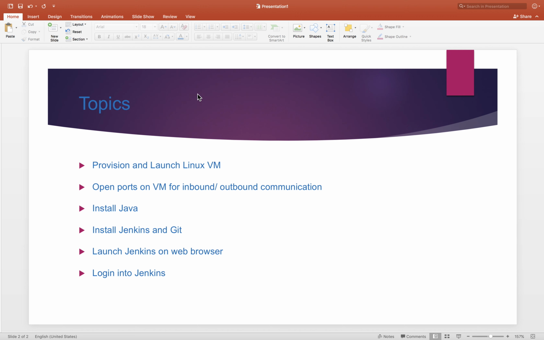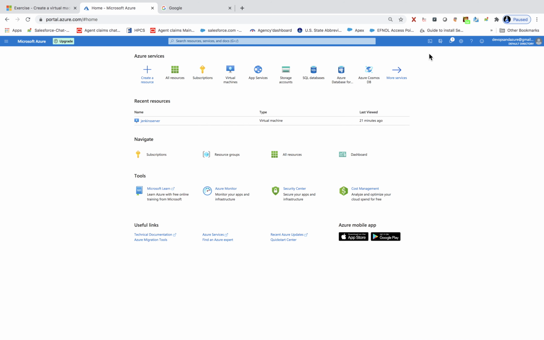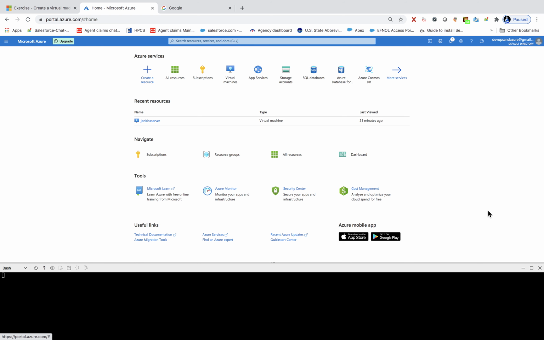So let's start with provisioning and launching our virtual machine via Azure. So let's switch to the Azure portal. So this is the Azure portal, and I'm going to launch my Azure command line. So this is my Azure command line.